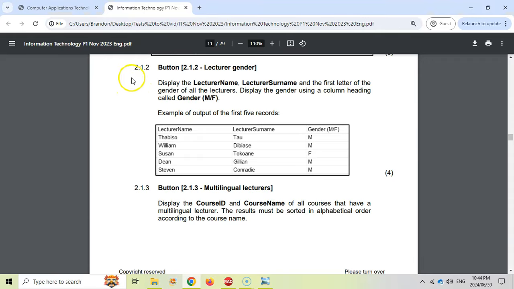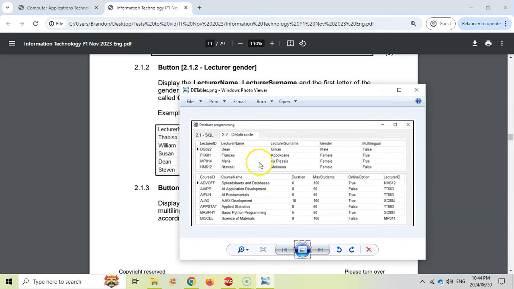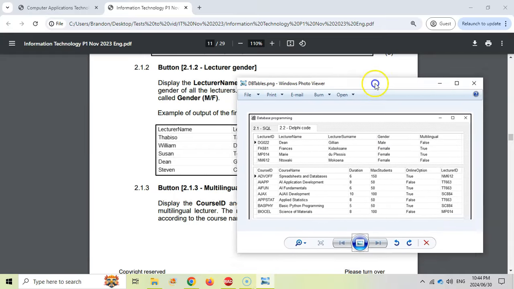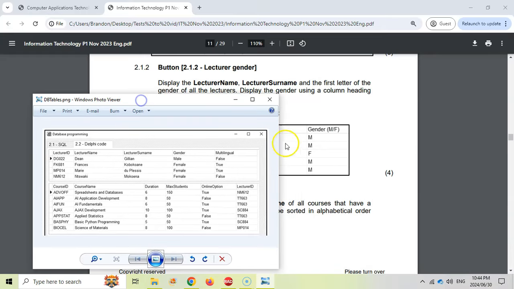Looks spot on. 2.1.2. We want to display the lecturer name and surname and the first letter of the gender of all the lecturers, and display the gender using a column heading gender with the M and F. It must look like that. So we've got the lecturer table there. We've got a gender field, but we don't want to display the gender field. We want to display just the first letter of the gender field. So we're going to do some text manipulation. We're going to copy just the first letter.